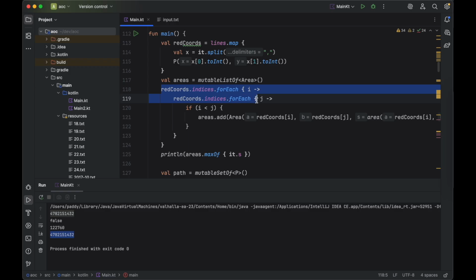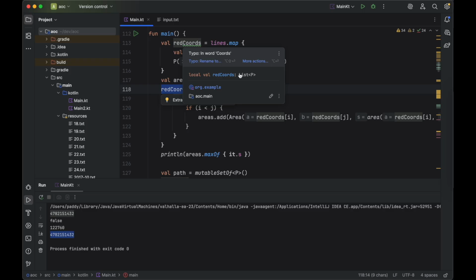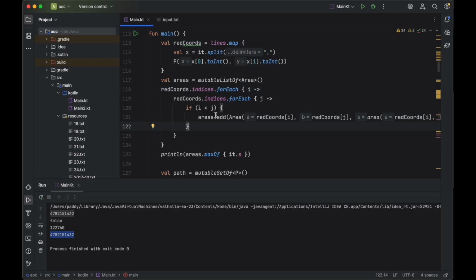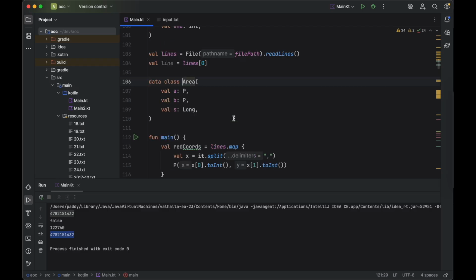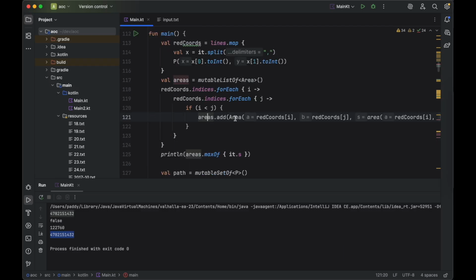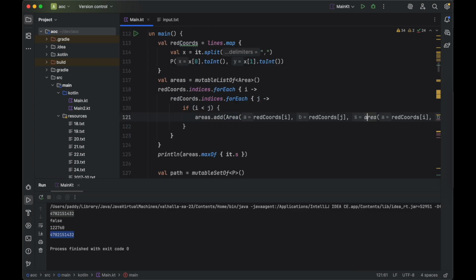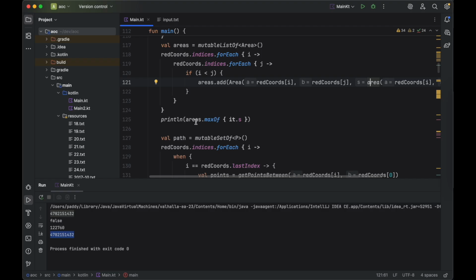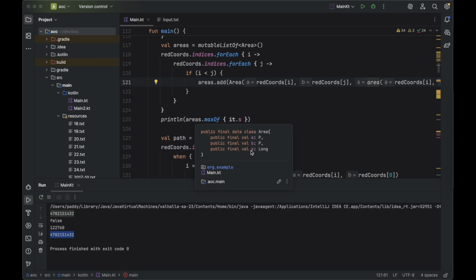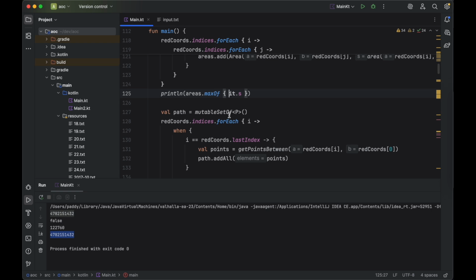I go through all the combinations of 2 different points. This points, right? Yeah, it's a list of points. I map all the ones together, I get an area, and then I can add that area with the calculated area between the points, which is just the distance between x plus 1, the distance between y plus 1, and then multiplying those. Then I have the areas, so I can go into the list of areas and take the largest one. And then we're done with part 1.